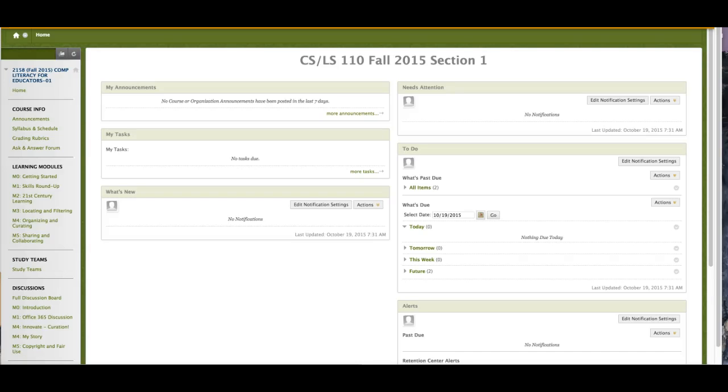Welcome to Module 5. Module 5 is about sharing and collaborating. So far we've done some practice with our skills. We've looked at 21st century learning. Then in Module 3 we started our digital literacy skills and looked at locating and filtering. Last module we looked at organizing and curating, and in this module we're going to look at sharing and collaborating.